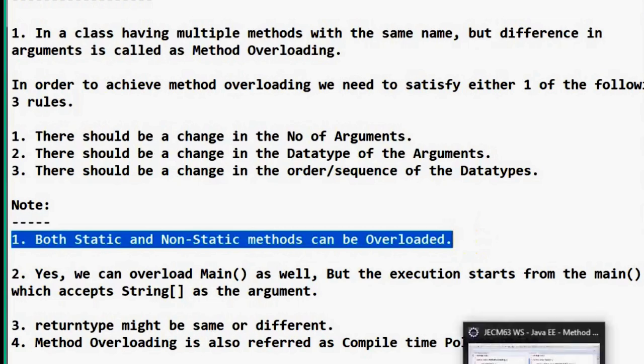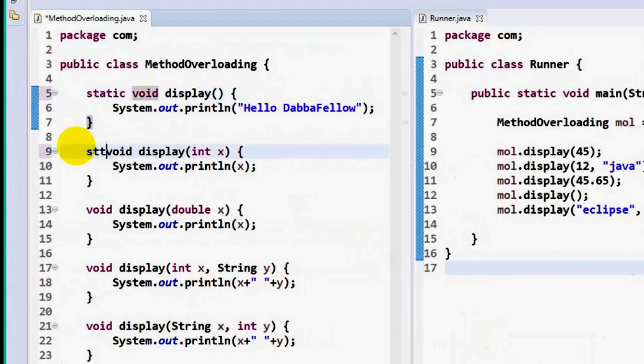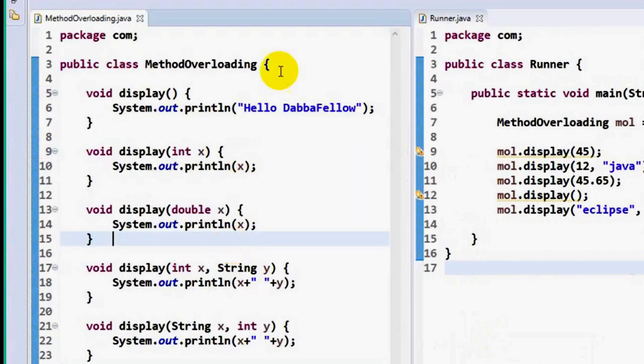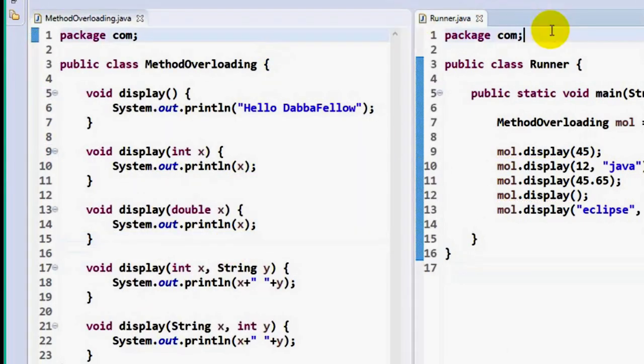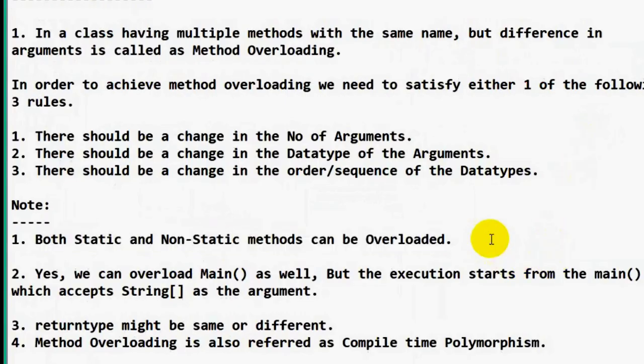Yes, absolutely possible. See, these are all non-static methods, correct? Display, I've not used any static keyword, so it's a non-static method. If I just write static, it works fine. So we can overload a static method also, and a non-static method also. What is a static method? I haven't explained what the job of static is yet, but always keep this at the back of your mind: we can overload both static and non-static methods here.